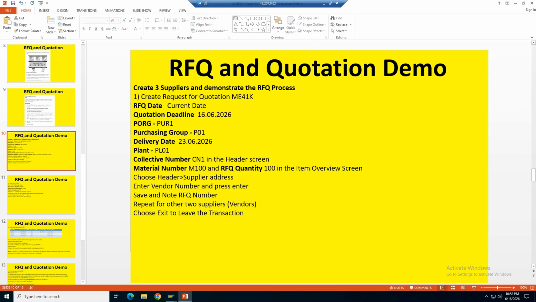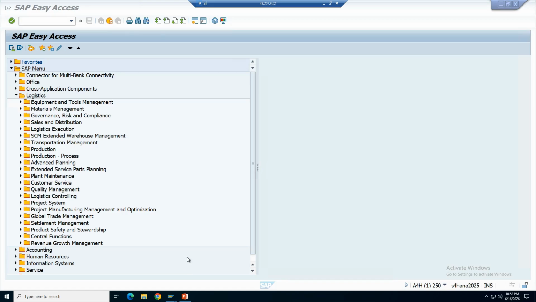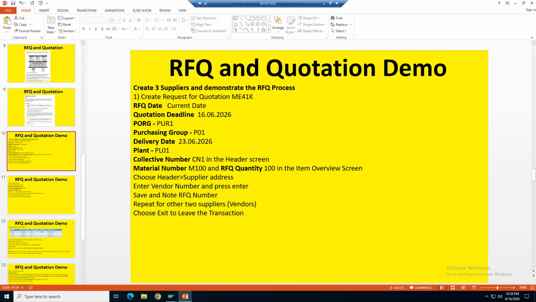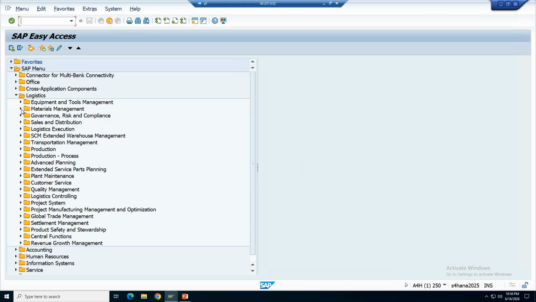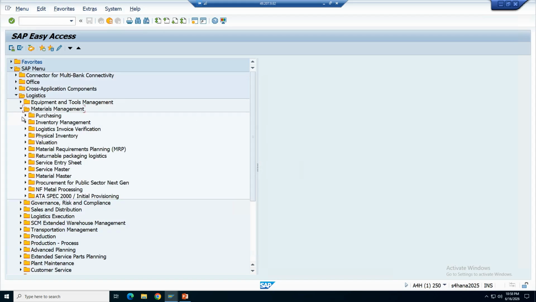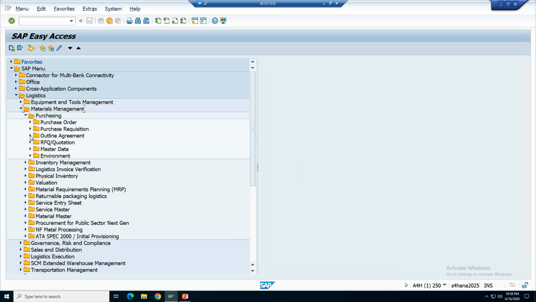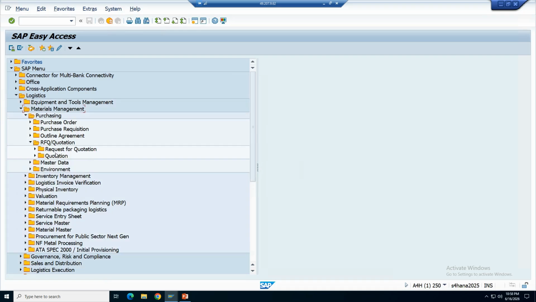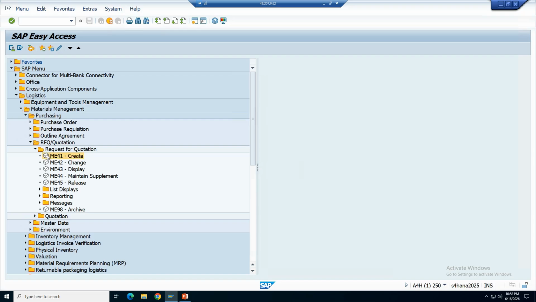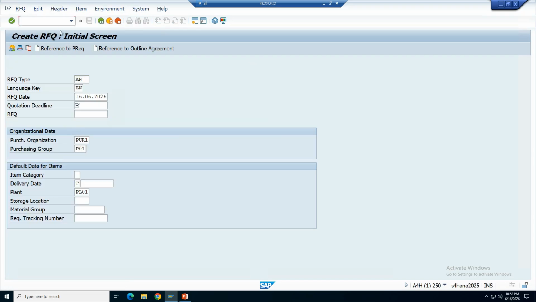Now we'll create an RFQ in the system. Let us go for the system demonstration. What is the transaction for creating a request for quotation? That is ME41K. We can go through this path: Logistics, Materials Management, Purchasing, RFQ, then Request for Quotation. Double click this. Here we have to choose the document type.